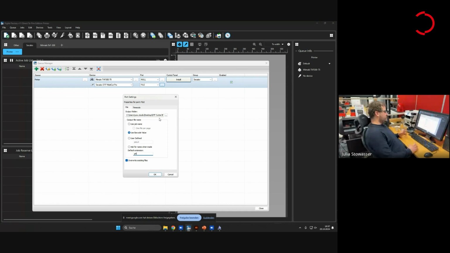If you don't want the machine to be connected to your network, it's also possible to work with a USB drive, USB stick.